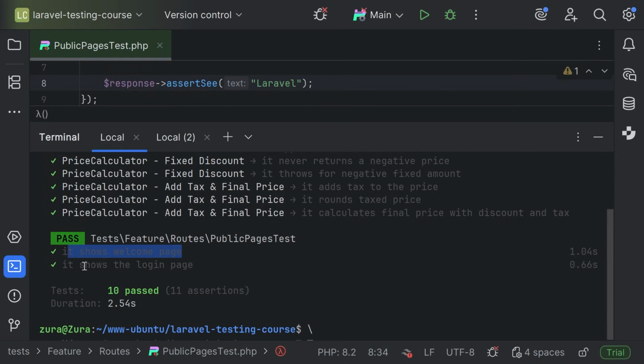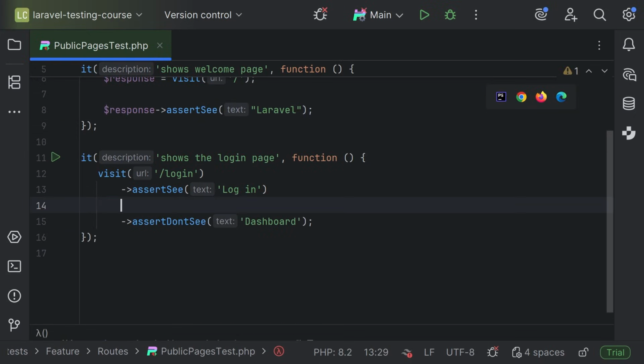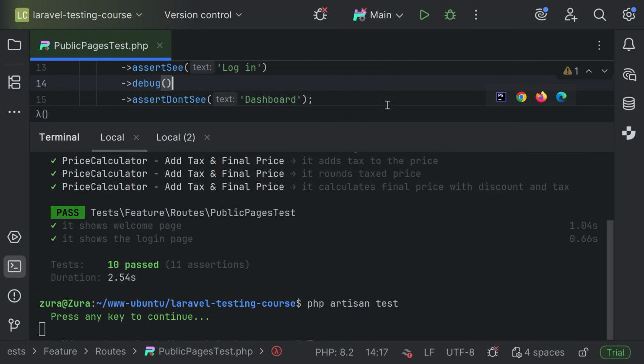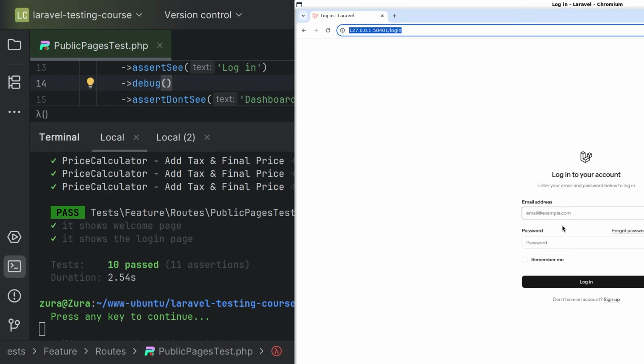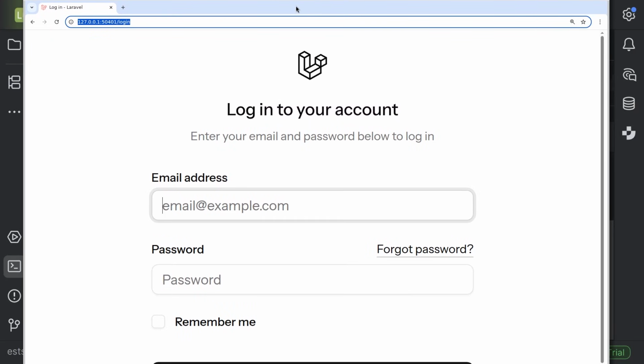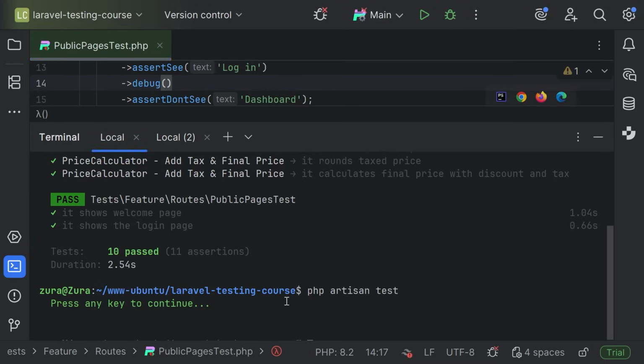It shows the welcome page. It shows the login page as well. So what we can do is call debug right here, then execute this. Now it opened the browser and stopped at the point of debug. It checked and saw that login existed there, and then it called debug. So it paused and opened the browser so that we can debug what is happening in the following screen. I can zoom in on this part. So this is it. Okay, we're going to close that, press any key to continue.